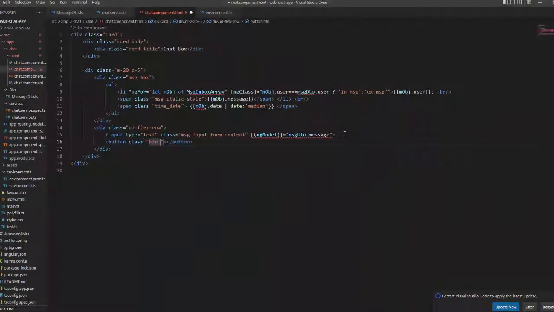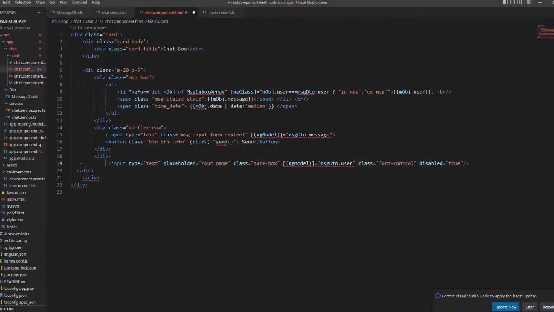Let's create one more division, flex row, and here we are creating an input box to type the message, and there is a button.